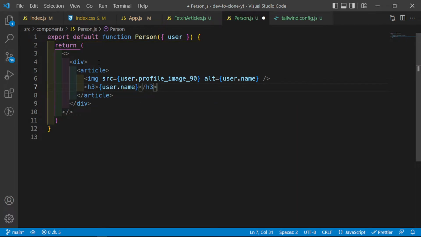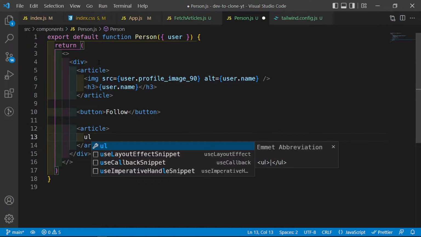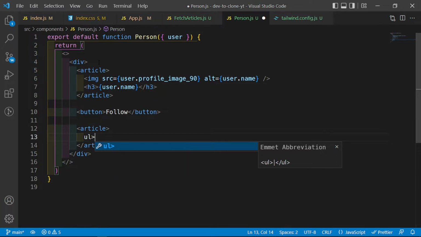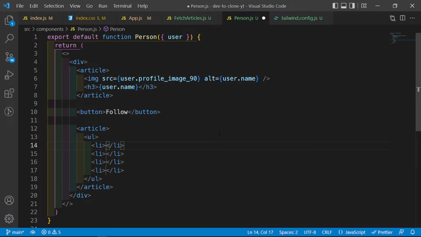And then below this, let me go outside of the article, we're going to have a button that says follow, which we're going to style differently. After this button, we're going to have another article with a few list items, so li, let's say li times 4.